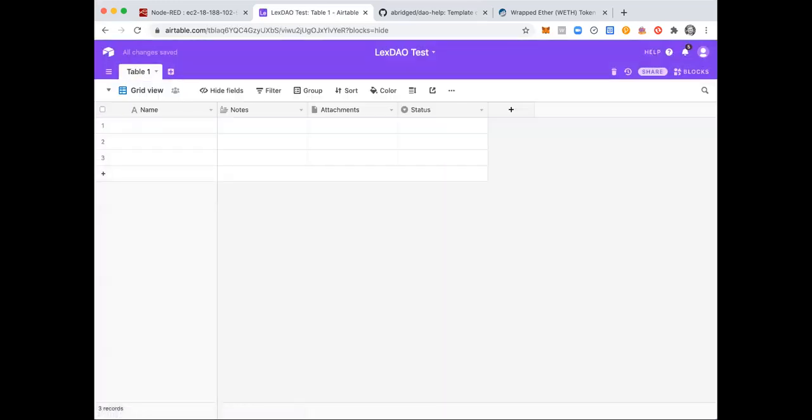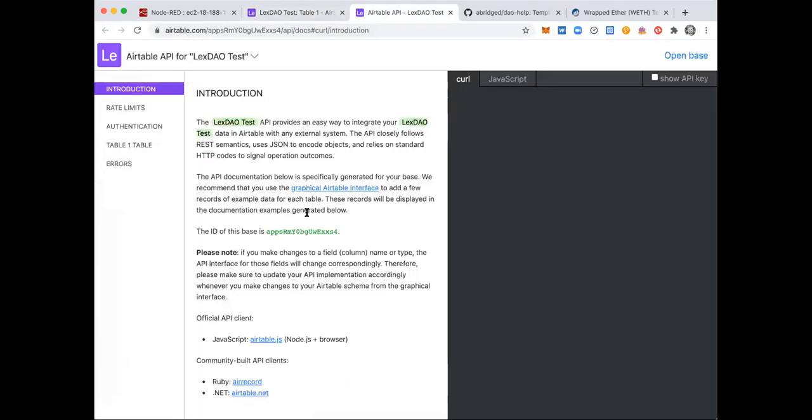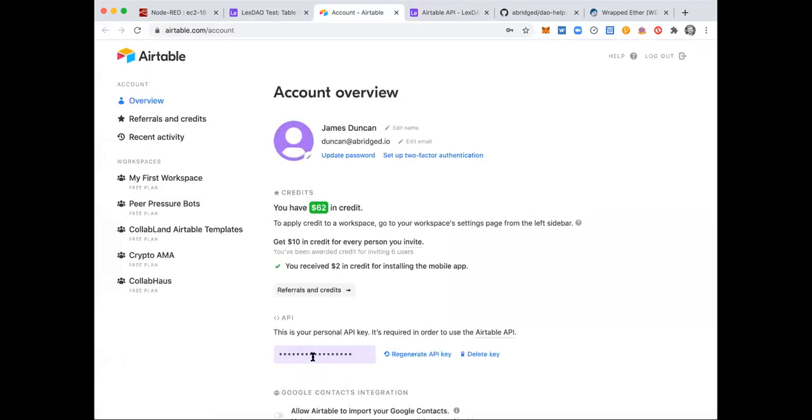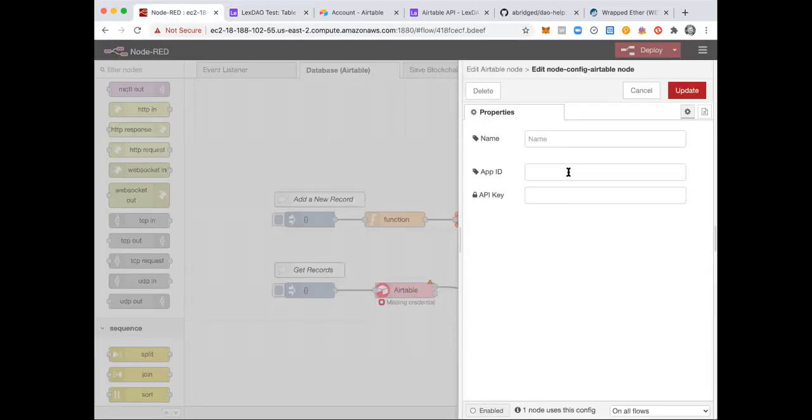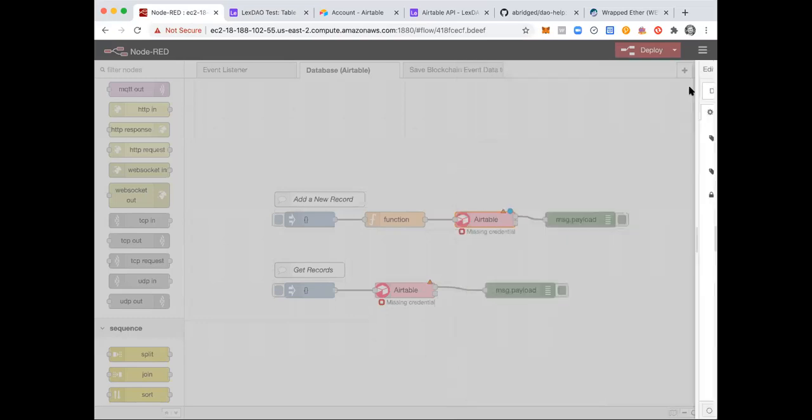And then within the base, you get the API keys in two places. One from that question mark, and you find the base ID here. And then from your own account, you will take your personal API key. And within this table, you also need to name it something specific to input into Node-RED so it knows what it's listening to. So once you have those two keys, you would add them here, and also add a name for it.